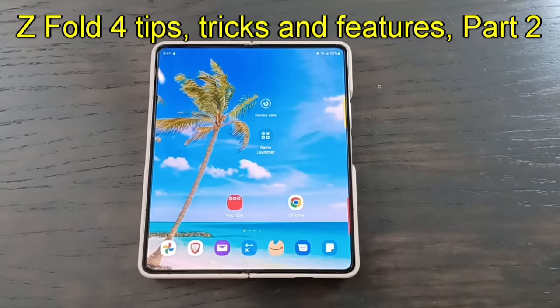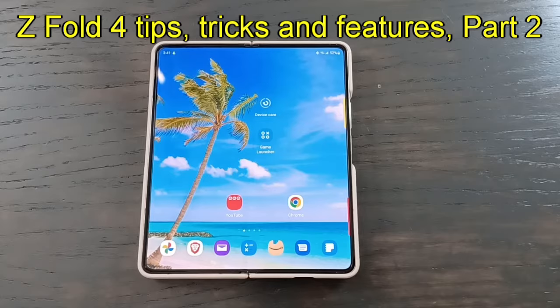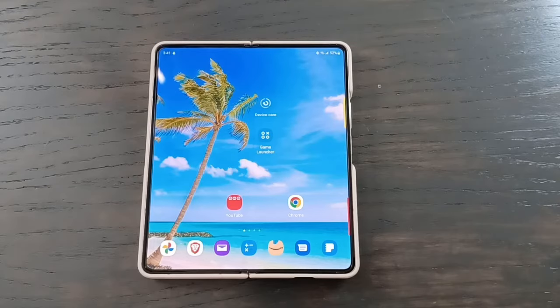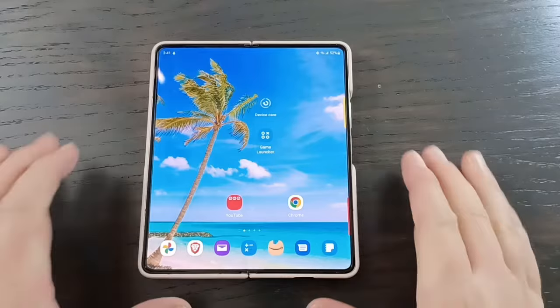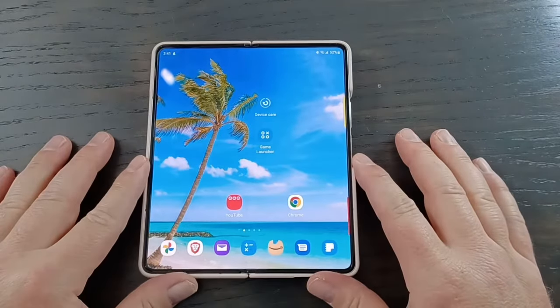I am back with another video on the Z Fold 4 about tips and tricks and some advanced features that you might know about or may not. So hopefully you get some value out of this, and I will try to cover only the important ones. I weeded out a bunch of them and hopefully got the ones that you use, and hopefully you like some of these.